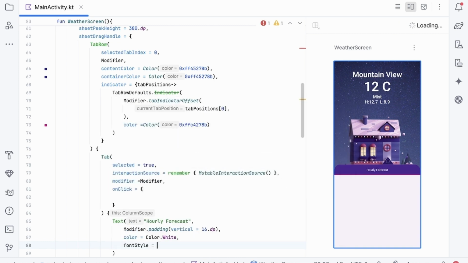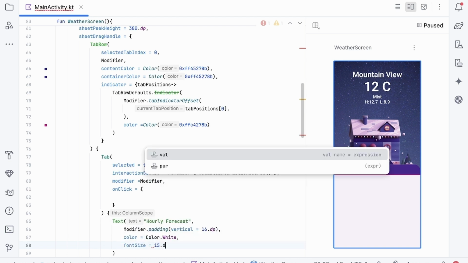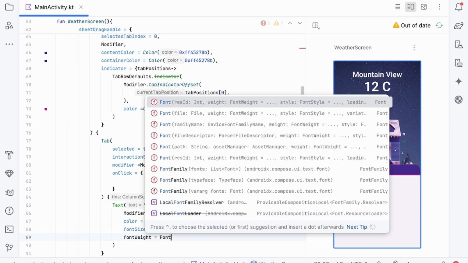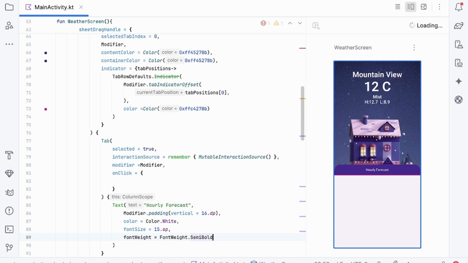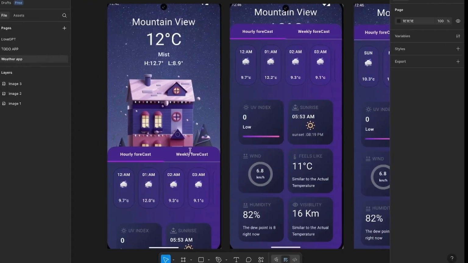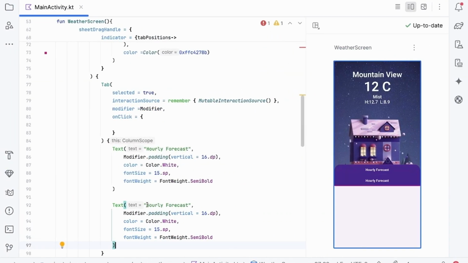Font weight. Font size for us 15 sp and font weight as something like semi-bold. Cool. I'm going to duplicate for the weekly forecast. So just remove this and add weekly forecast.